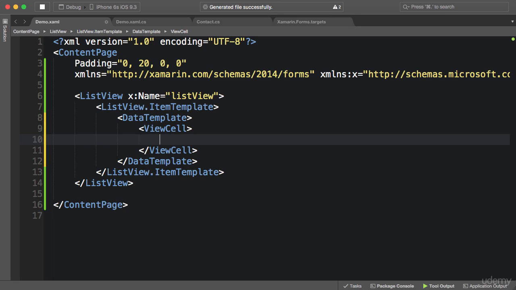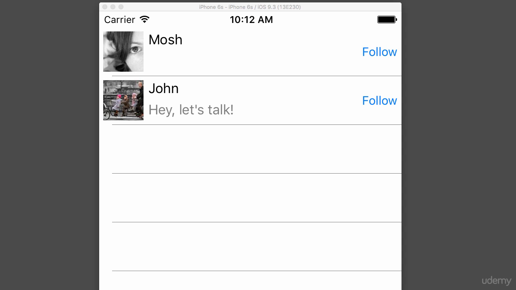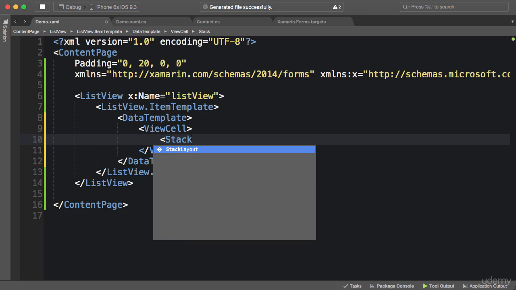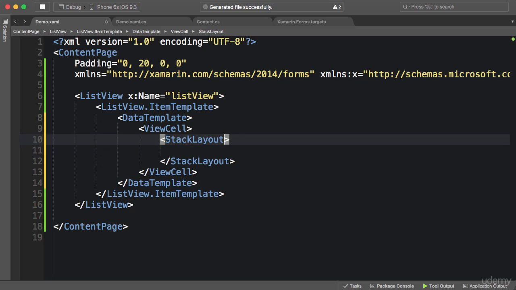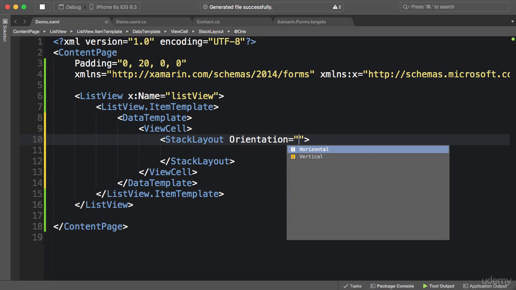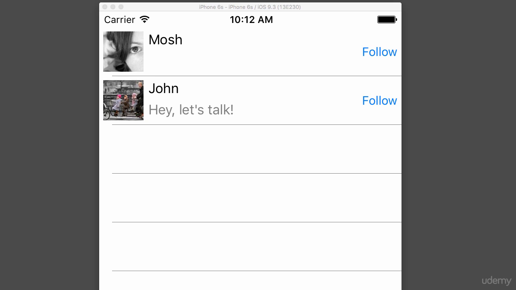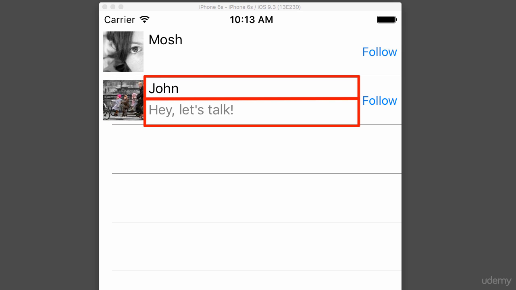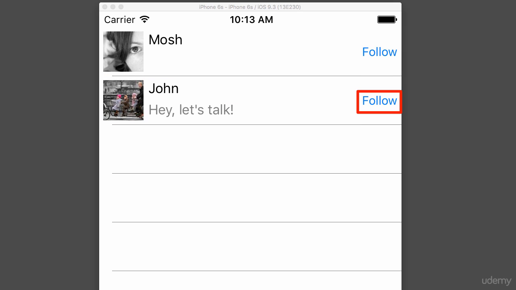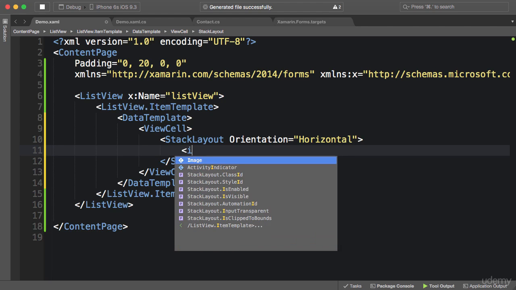Now, inside view cell, we can put any elements. In this case, because we have multiple elements, I want to use a stack layout to make them look like this. So, stack layout. I'm going to set the orientation of this stack layout to horizontal. Now, inside this stack layout, we're going to have three elements: an image, another stack layout, which includes two labels, and a button. So, image.